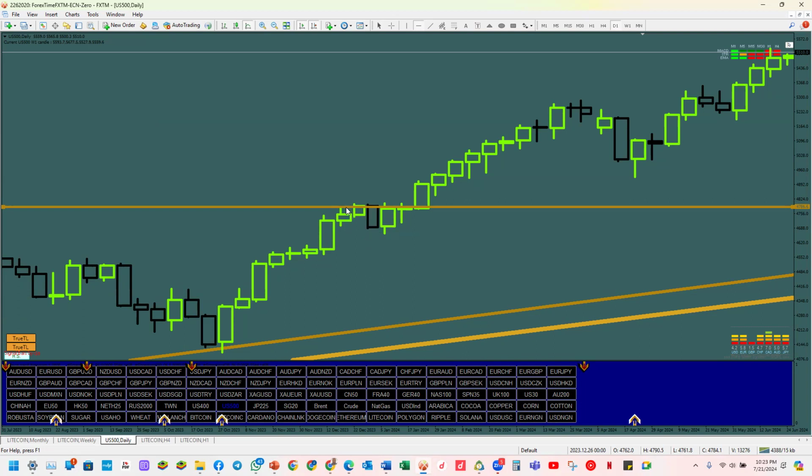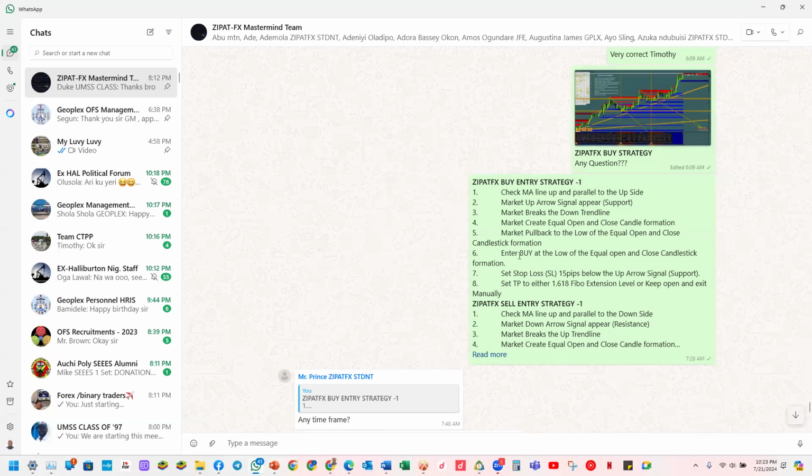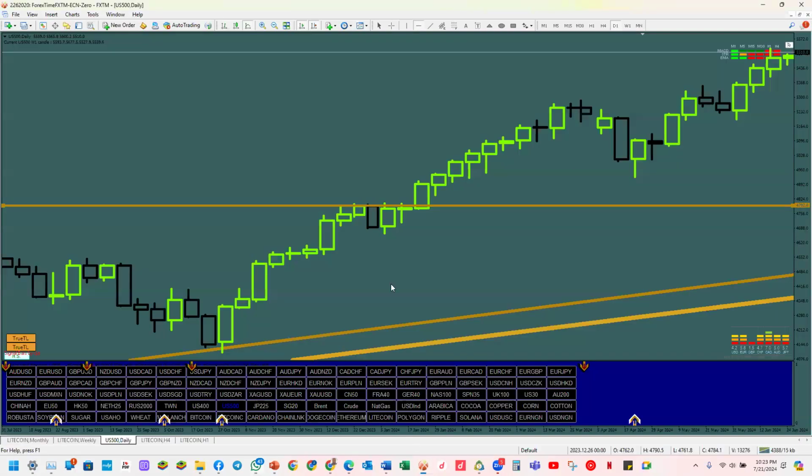So when you have this equal open condition here, I say stop. Enter your trade. Look at the condition on the WhatsApp. Enter your buy at the low of the equal open and close candlestick. Where is the low of the equal open and close? This is the low. There are two lows. This is low, but this low is lower than this low. So I say this very low, the lowest one out of the two lows, that is where you will buy your market from.